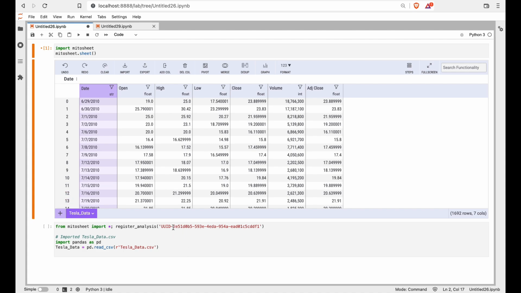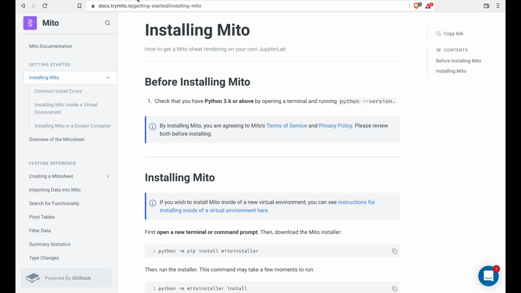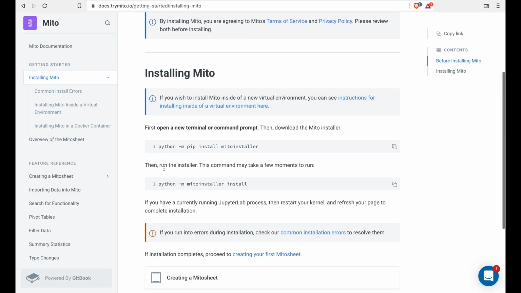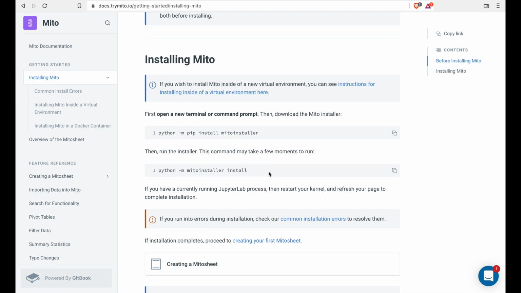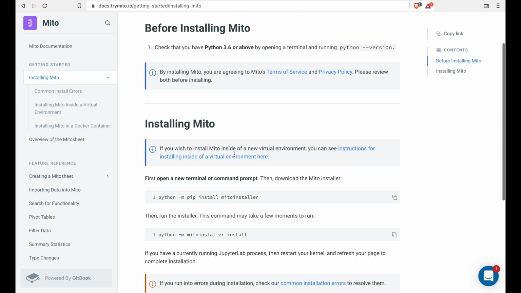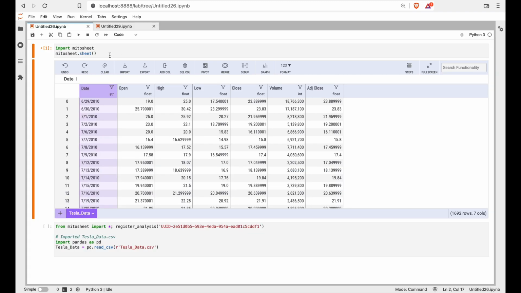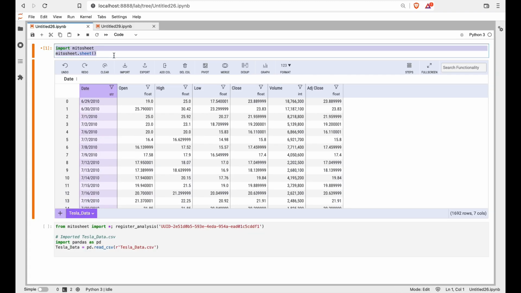So important before we move on is just to talk about how to install Mito. So these are the install instructions right here, just these two commands. Run them in your terminal: python -m pip install mitoinstaller, and then python -m mitoinstaller install. So you run those and you'll get the Mito sheet. And then once you're inside of the notebook, just import the mitosheet package, and then mitosheet.sheet calls the interface here. And all of this will be in links at the bottom of the video.